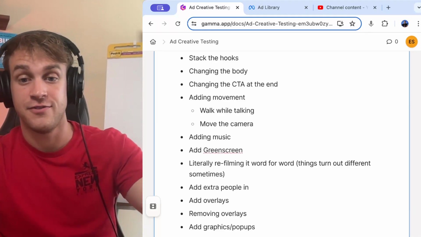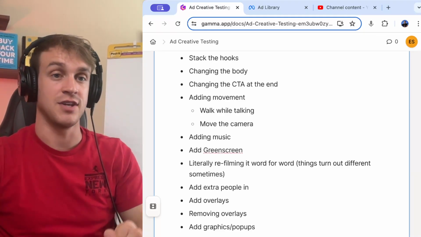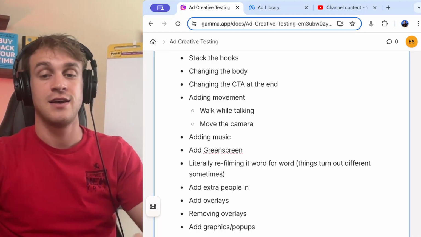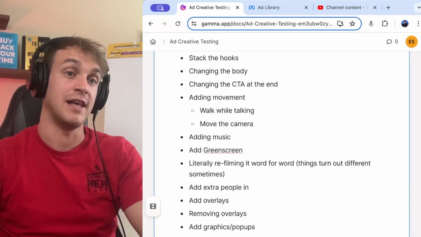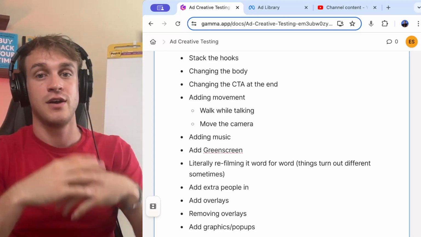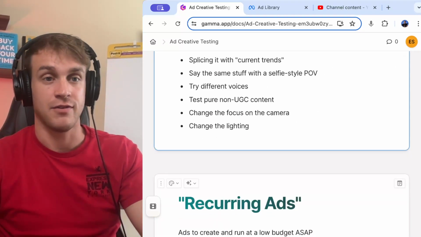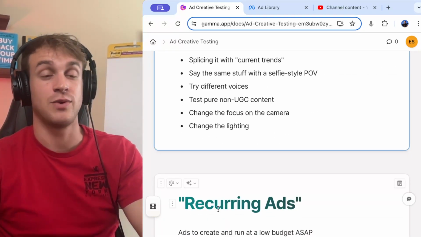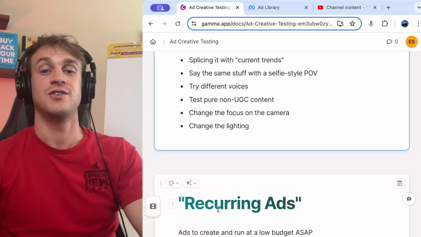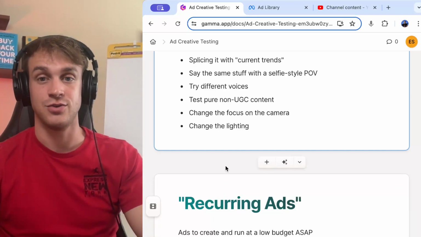You can also change the focus of the camera. That's a big thing. Sometimes you'll have those crazy background blurs, and other times you'll have none, like this. Other than that, you could change the lighting as well. Sometimes it'll be super bright, sometimes a little bit darker, and it can reach and resonate with people differently. So that's 27 different ways. I think we got 28 in there too. I think so. 27, 28 different ways to scale a winning ad.